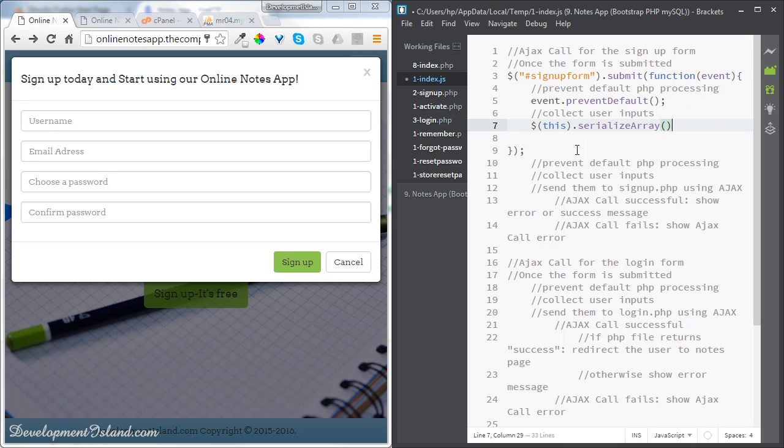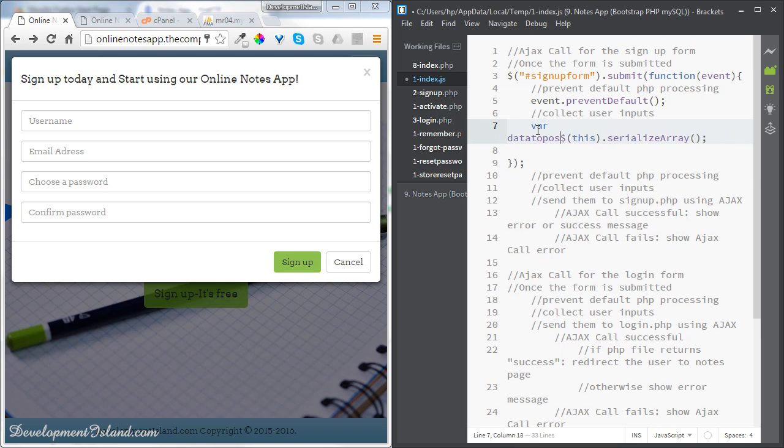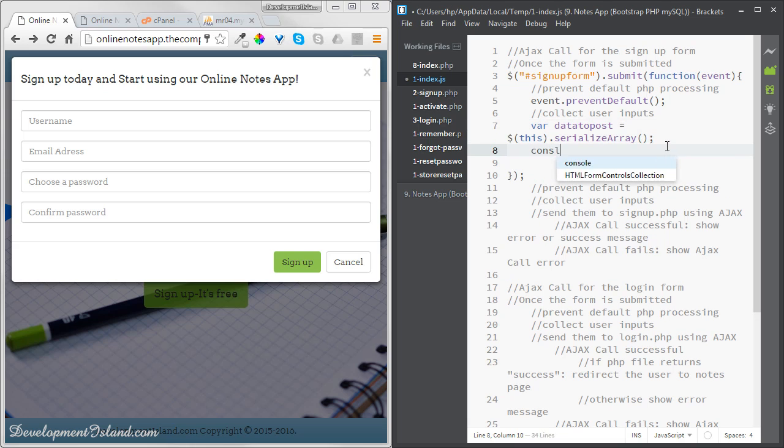Okay, so we're going to store this inside a variable that we're going to call dataToPost. Okay. First, let's get an idea what the output of this method looks like. So we're going to print something in our console using the console.log function. Okay. So we're going to print the variable dataToPost.